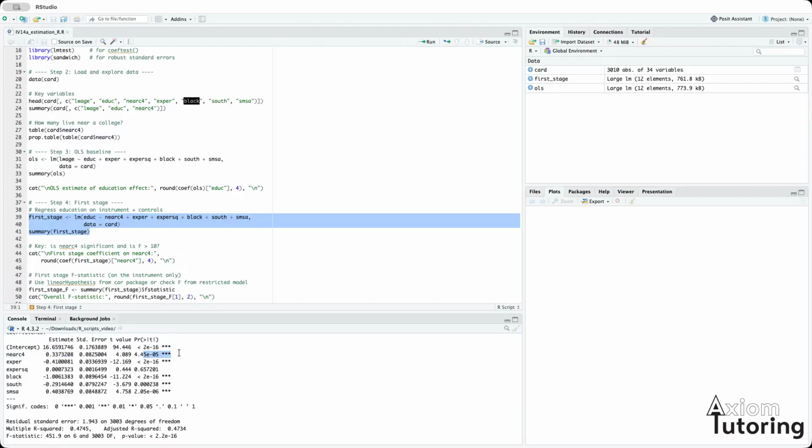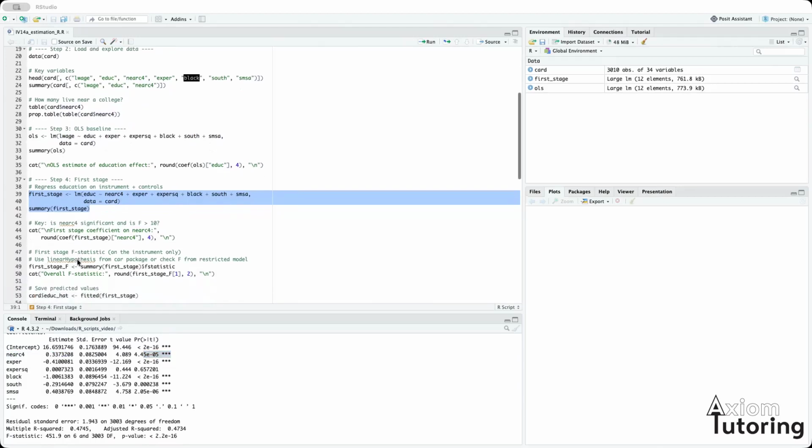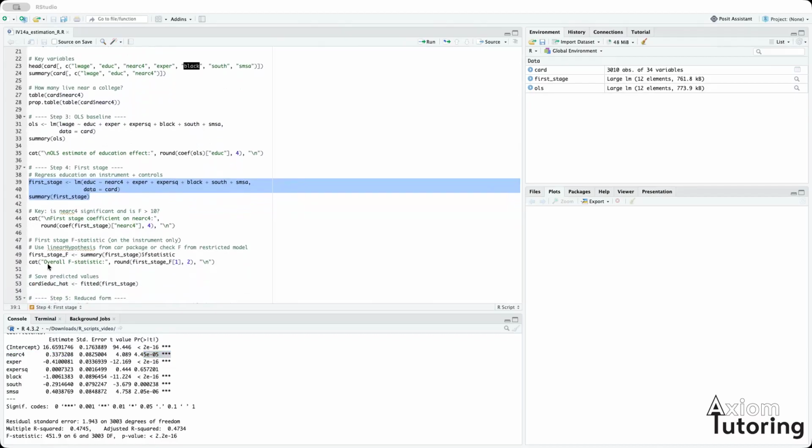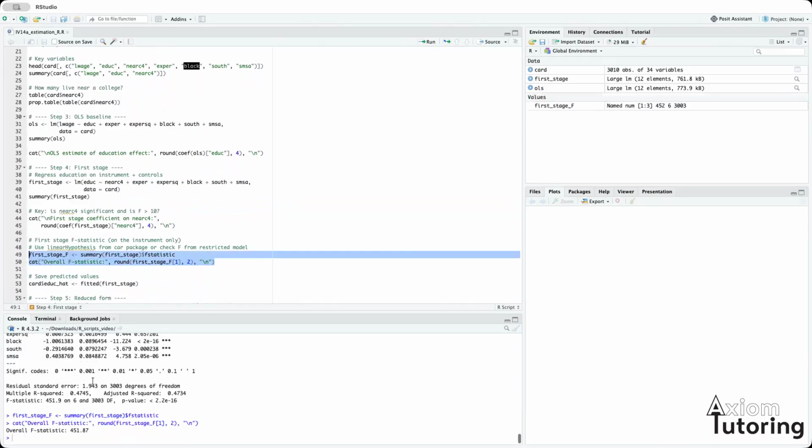We can do, though, better than just looking at the individual test statistic. We can also check the F statistic. So in this particular case, what we want from the first stage is just a summary of the F statistic, and that value is, again, 451.87. You can see that this is clearly above 10, which has been our rule of thumb, which means that our instrument is sufficiently strong.